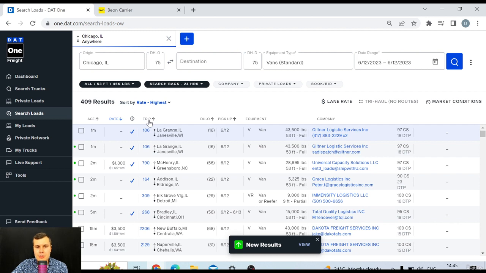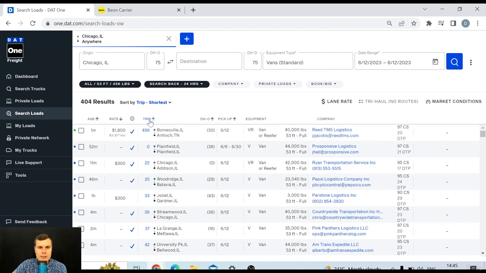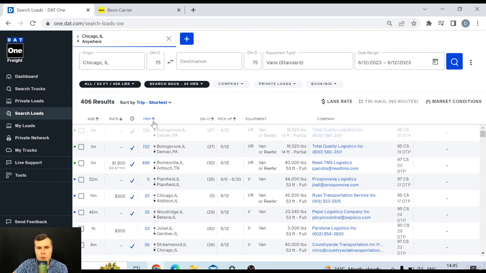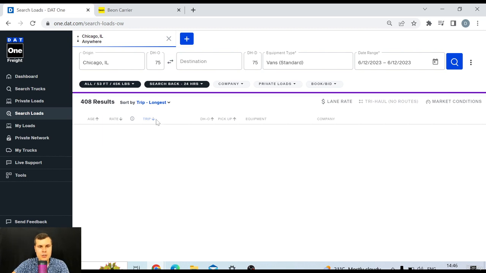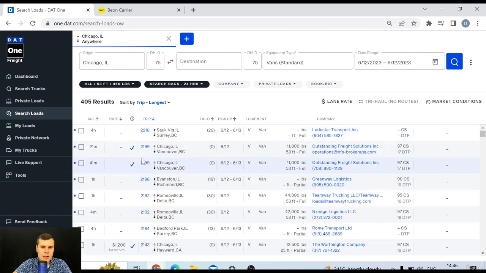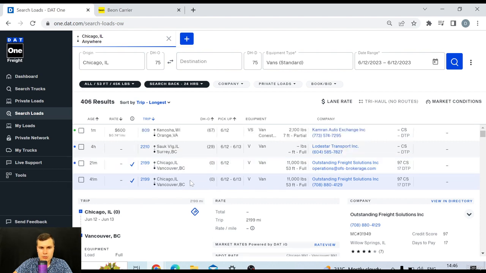Anyway, I can also sort by trip. So let's say, for example, I'm looking for long loads. I'm looking to send my driver out far, for 3, 4, or 5 days. So right now I clicked on the trip and it is showing an arrow from down to up. So it means it will first show me the shortest routes and then it will go up to the highest routes. But if I click this trip again, the arrow changes from up to down, and now it's showing me the longest loads first. So these loads are actually going to Canada, Vancouver. So the longest trips out of Chicago are going to Canada.